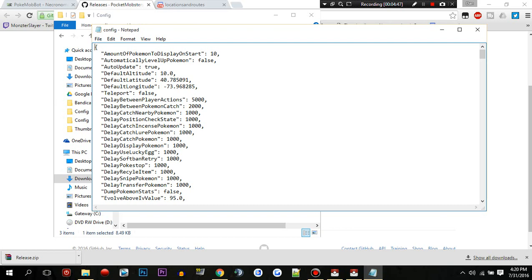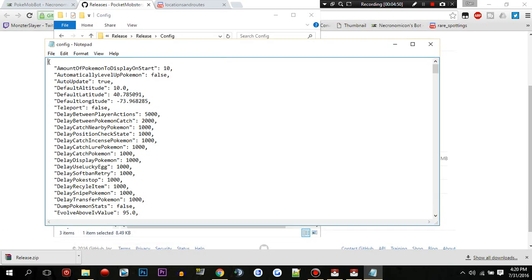Alright, so basically, here's the config. You guys can set this up however you want to. It's pretty much like every single bot, but I'll go through a little bit with you guys. Amount of Pokemon to display on start. This is basically going to display the Pokemon that you currently have, the top 10 highest CP ones. If you want to do 10, you can do 10. If you want to do 20, you can do 20. I'm just going to do 15, so I'm a little different than everybody, I guess.